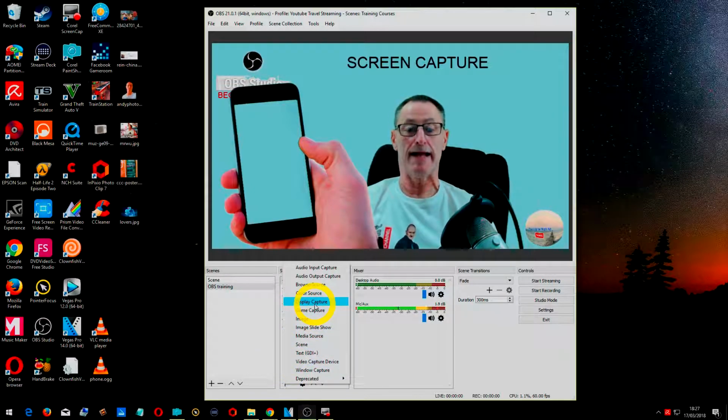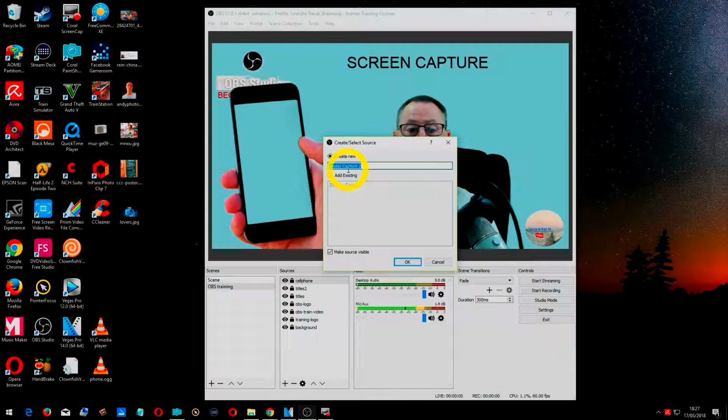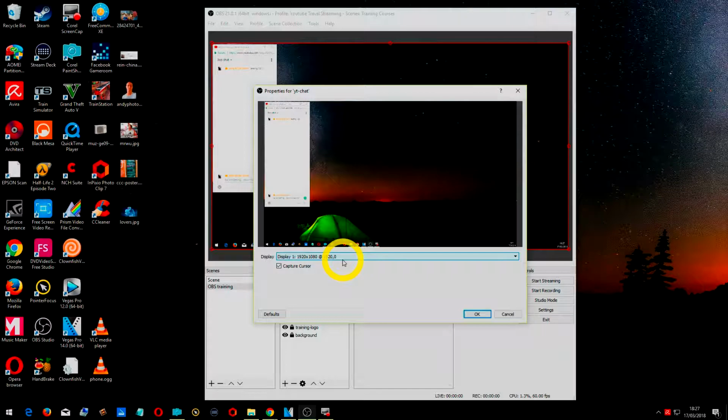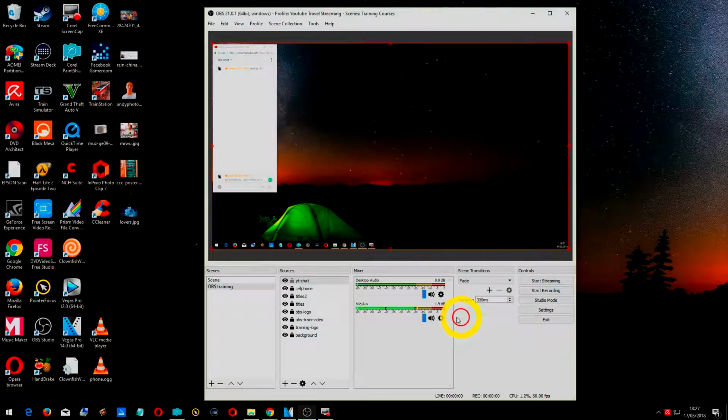So that's a display capture. It will be display capture 2 because we've already got one set up, I believe. But we can name this YouTube chats. It's set to this one, but we need to set it to the other one, screen 1, and you can see that screen 1 has the chat window already set up. This is the YouTube channel set up.